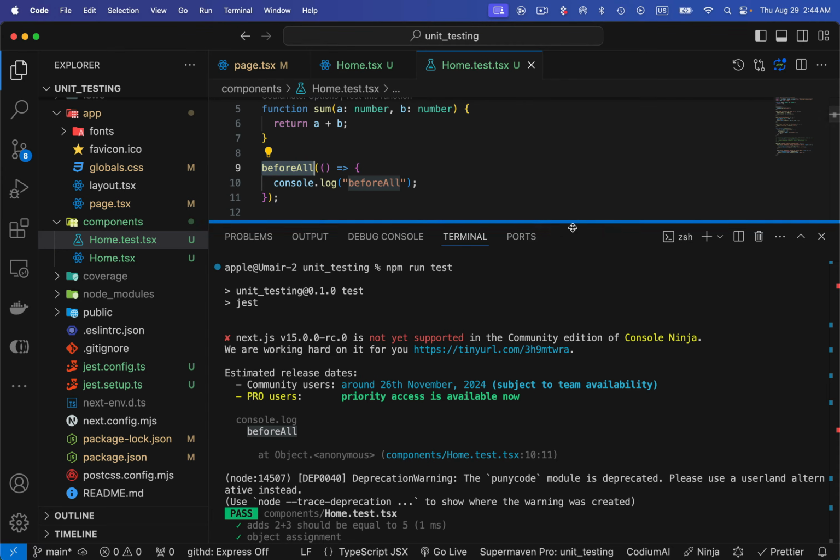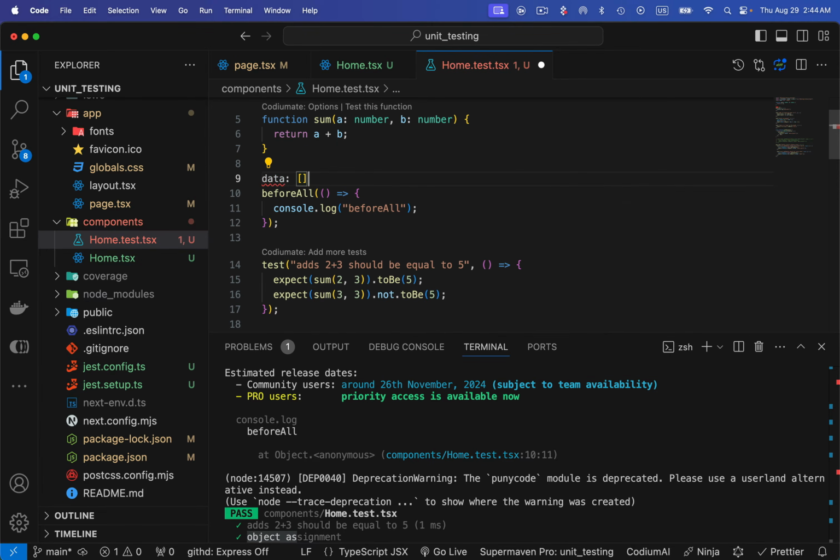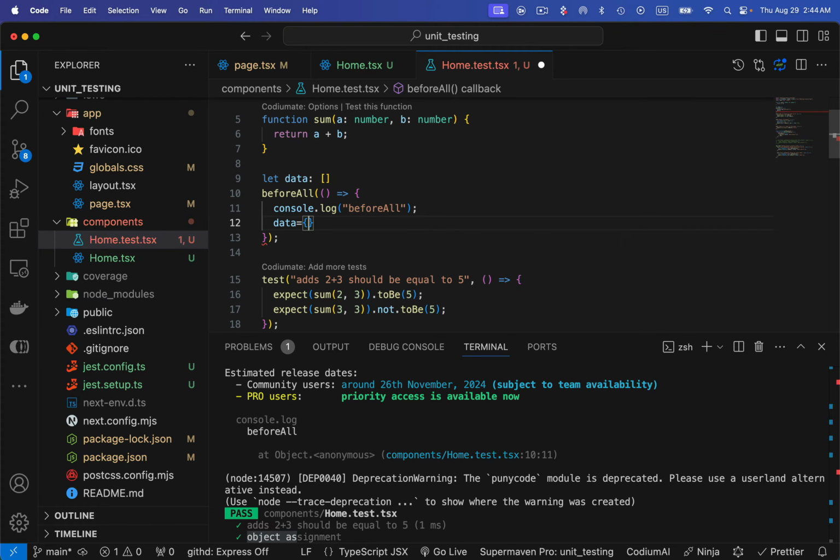So beforeAll means that I want to run this particular part of code once before all these tests. Let's say there is a data variable that contains an empty array, which we want to modify, and data can be used anywhere in our unit tests, in multiple unit tests, or before every unit test. So we can add data equals 2, 3, 4, 5. This is just an example, but in real life we want to have some real data over here.